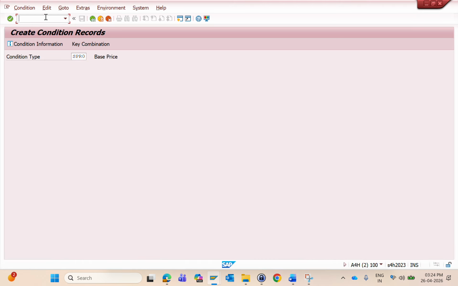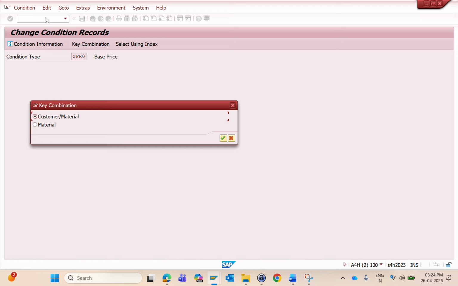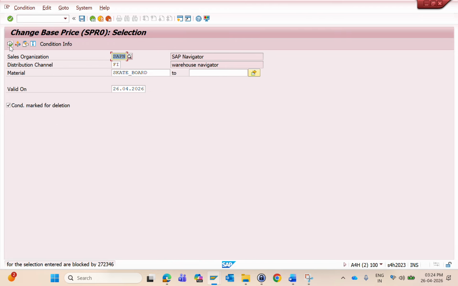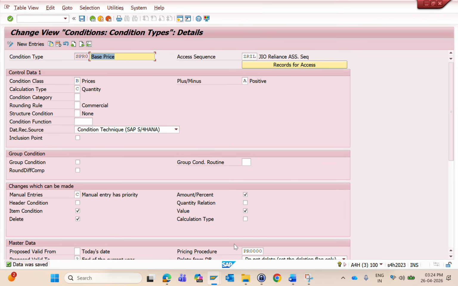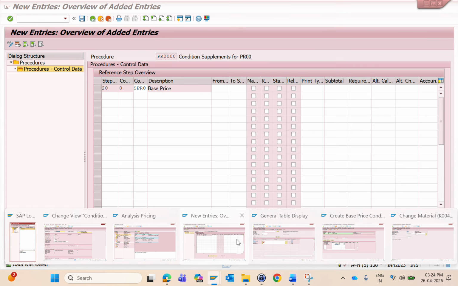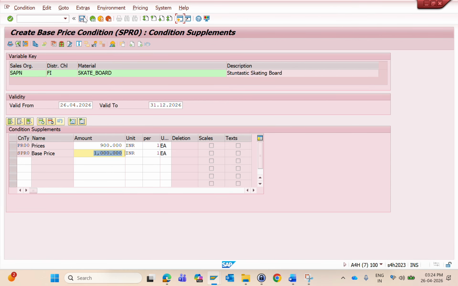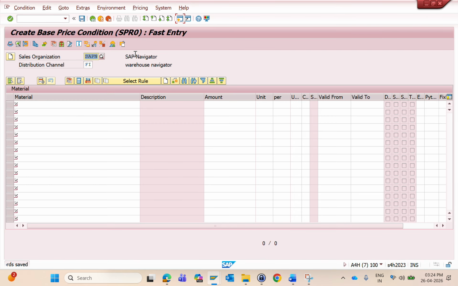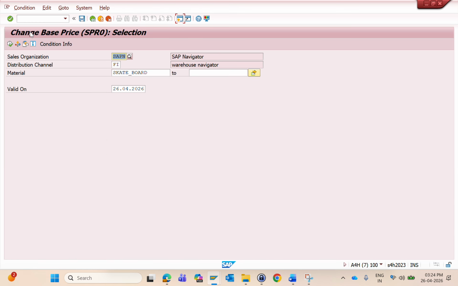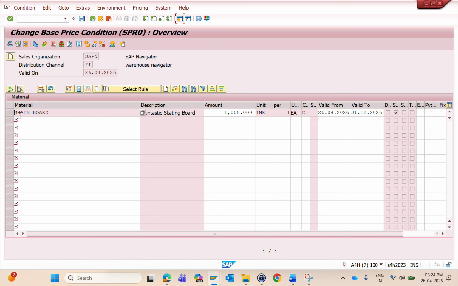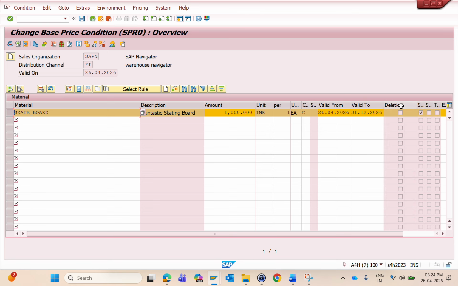If I go to change mode of condition records, I have already opened this one. If I go to change mode of condition records, I want to delete this record. Now you can see here, there is a field called deletion indicator. If I delete it, only the indicator will be set, but it won't be deleted from the database. Let me delete it.